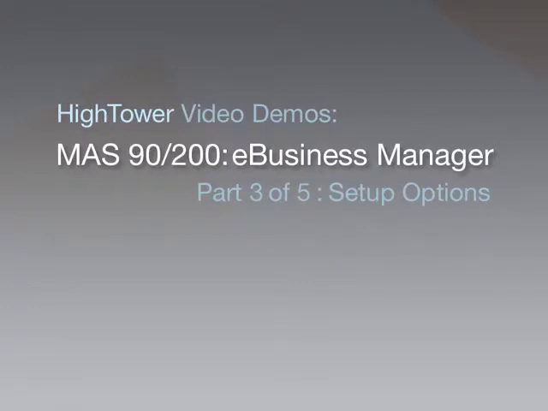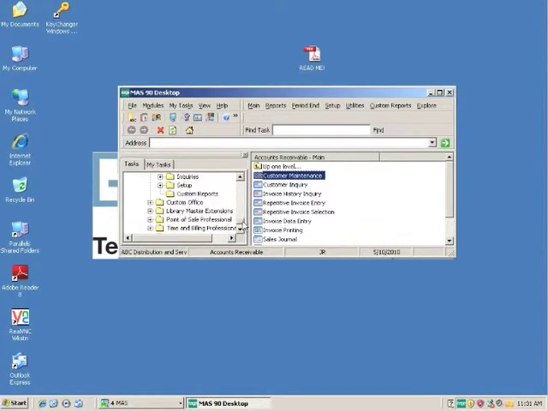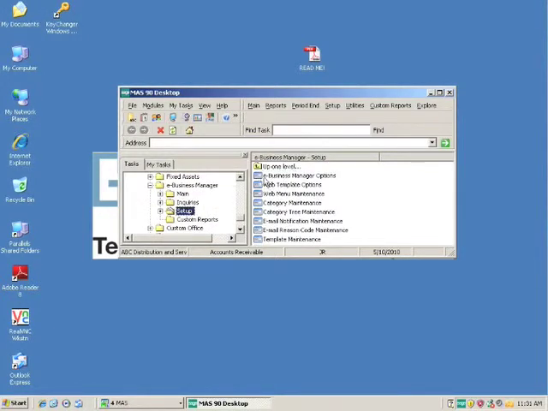Let's go back into MES 90 and take a look at what's going on. Let's jump back down to Business Manager, eBusiness Manager, and let's go into Setup. Let's start taking a look at some of the setup options. Like every MES 90 module, the very first setup option is the options that are available for that module.